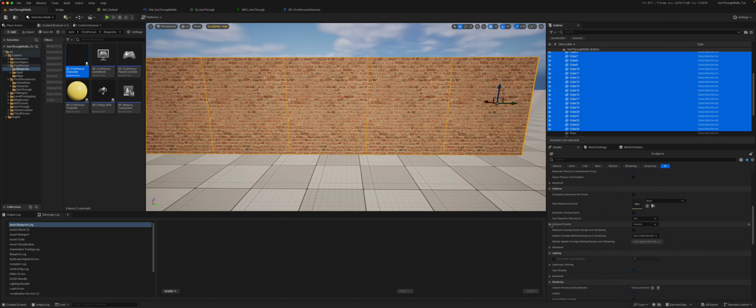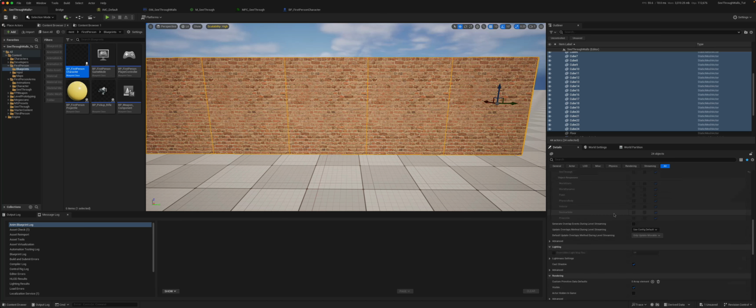So the collision preset is normally block all. We'll change that to see-through wall, which we just created. And if we open that, we see that it blocks this see-through trace channel.